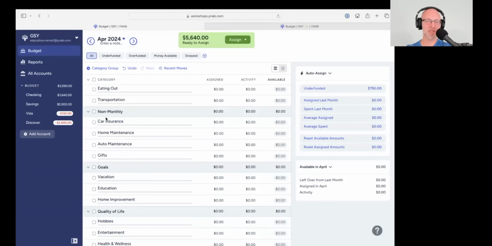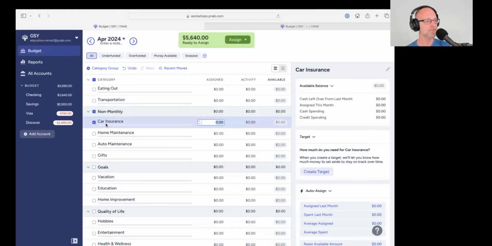We have to pull from savings. We have to put the expense on the credit card, figure out how to pay for it later. But now with this target in place, we're going to be reminded so we can proactively save for it before that expense actually lands on our doorstep. Let me give you an example. Car insurance, let's say that is an annual bill for me, $1,200 every September.